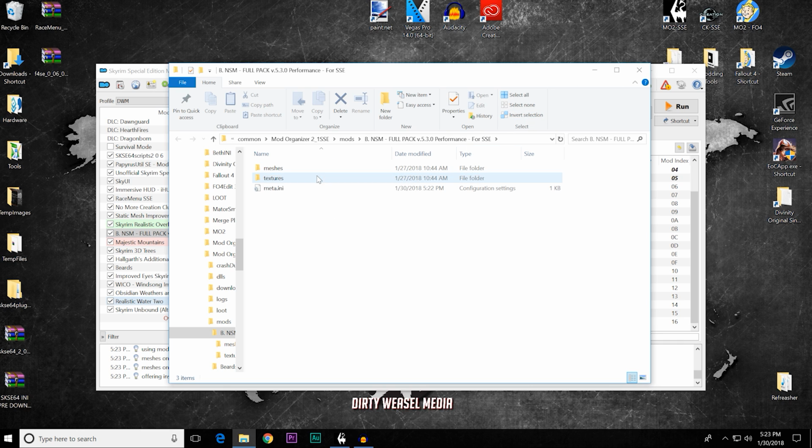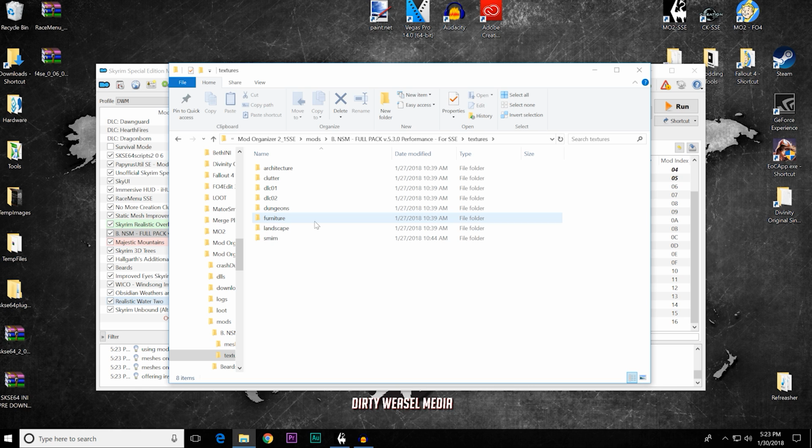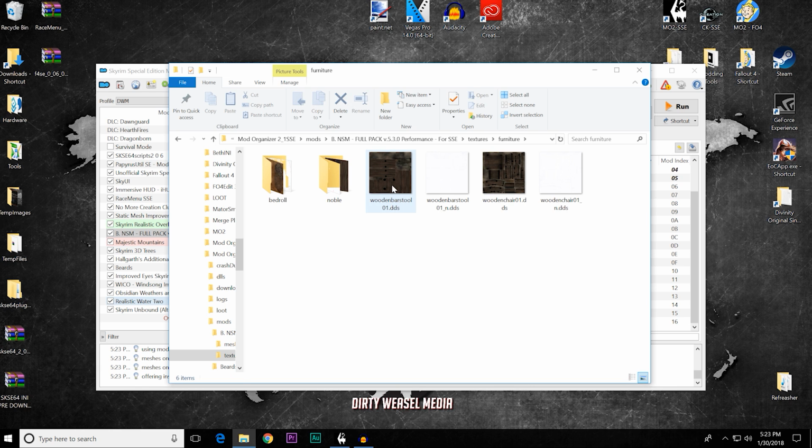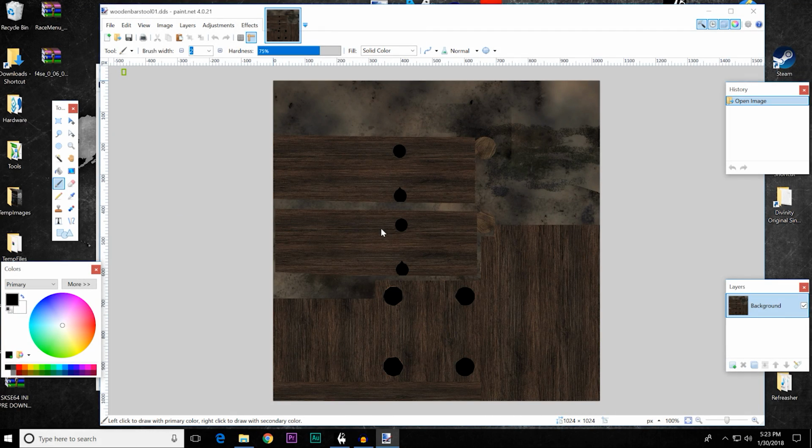So there's textures, furniture. You can see we got a wooden bar stool, .dds. If you have something like Paint.net, GIMP, or Photoshop set up to open DDS files by default, you could actually see them and make changes if you wished.